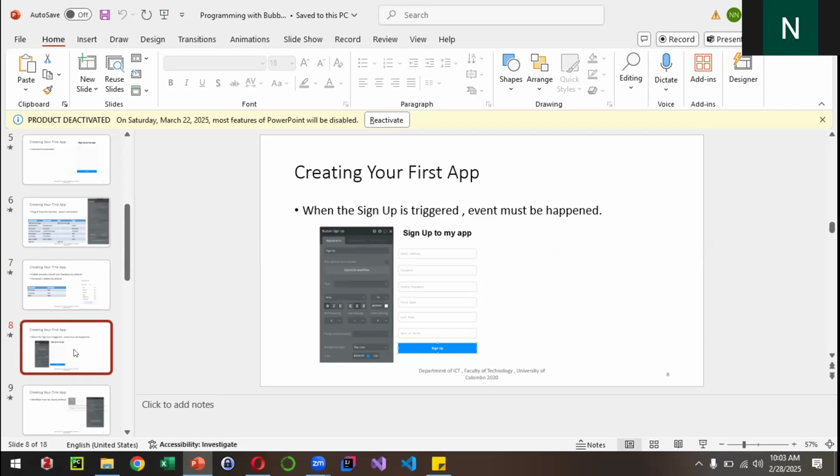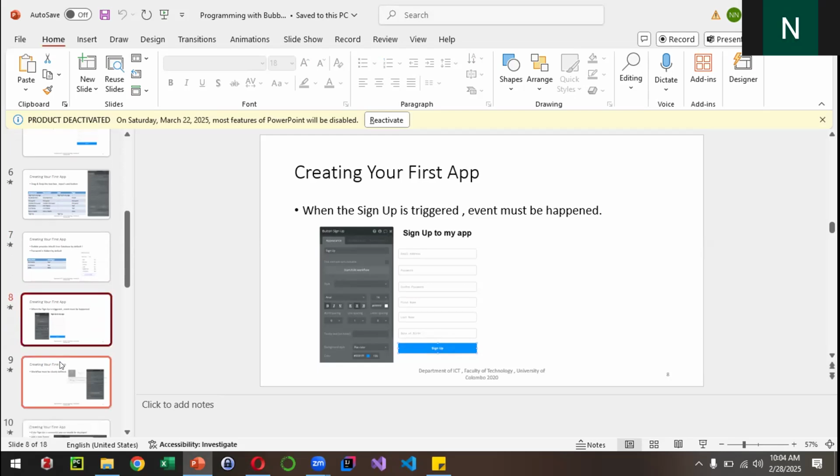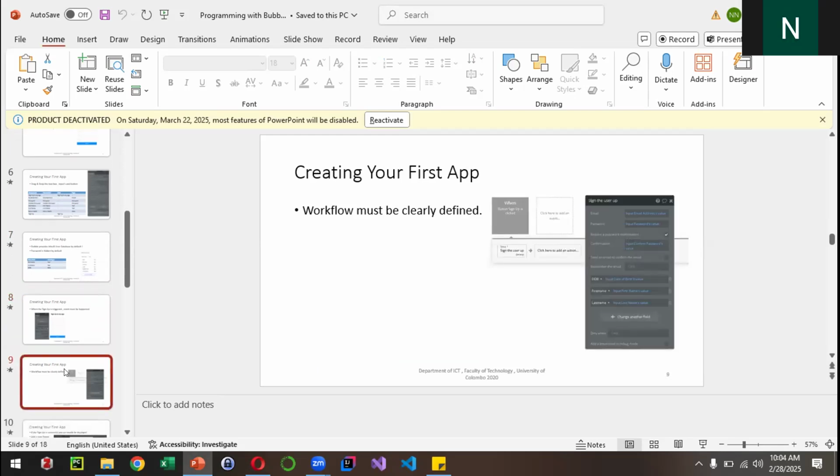Now the interface is ready and the database is ready. What happens when we hit the sign up button? The sign up event is triggered and something must happen, right? When the sign up button is clicked, something must happen. We need to save the data in the database, and the page should refresh, or if there is an error, something should happen, right? So in order to define the events, we have to create workflows. And we need to have an understanding of English. Workflows must be clearly defined.